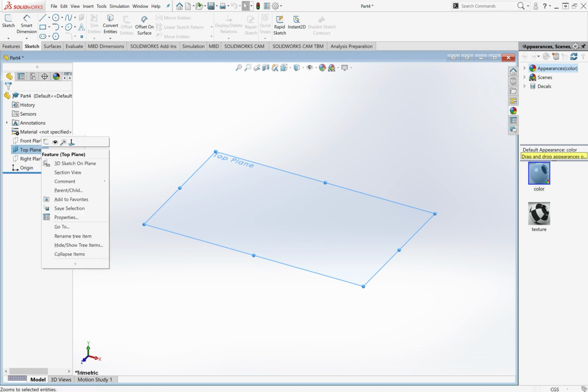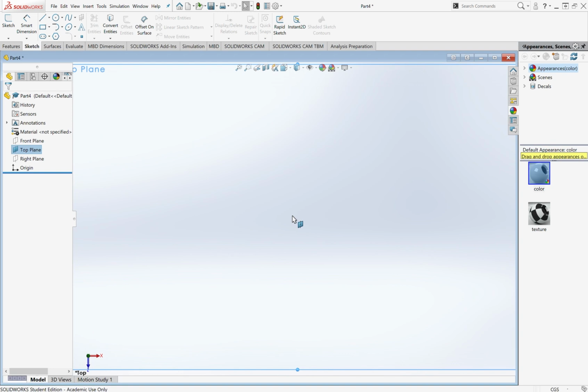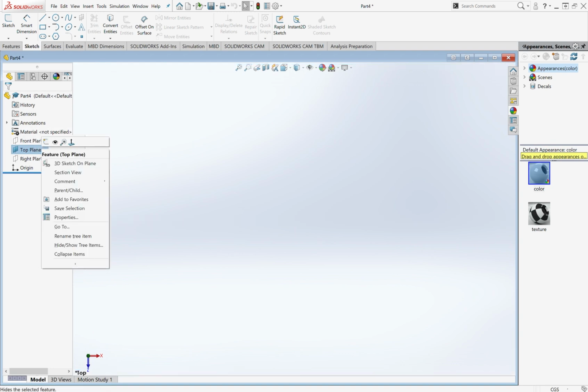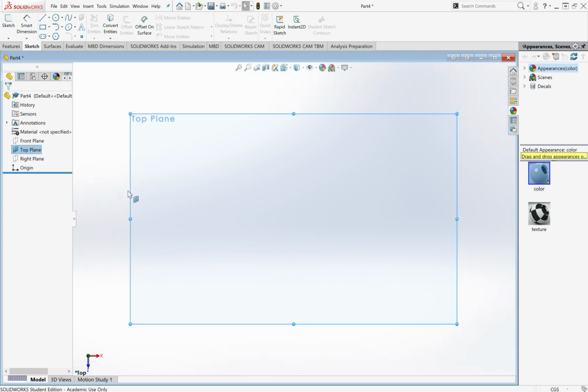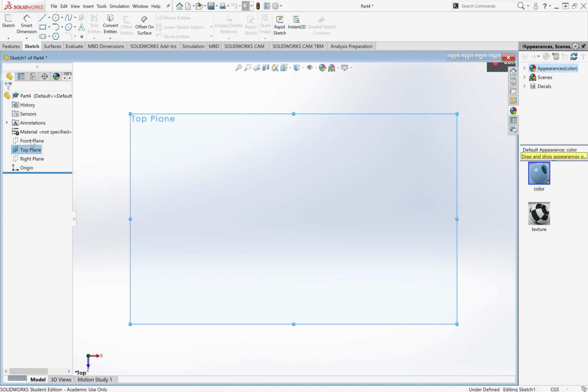There's also 3 other icons that pop up. So normal to, it's going to make us look directly at that plane. And then say if I'm really zoomed in and I need to zoom back out, then I can click zoom to selection and it's going to bring me back out. And then let's draw on this top plane. So I'm going to click sketch now and we'll see our sketch features pop up here.